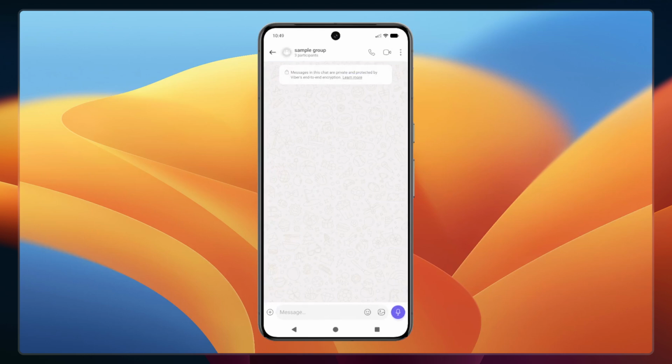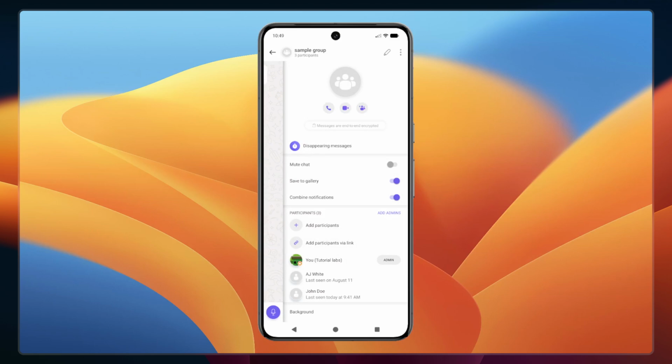Once you're inside the group conversation, look at the top of your screen and tap on the group name. This is usually displayed prominently at the top center of your chat window, and tapping it will give you access to all the group management options you need.